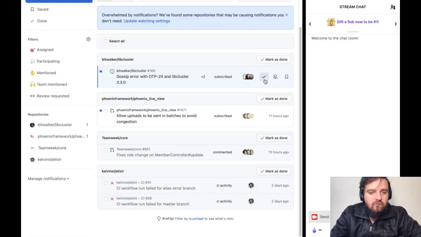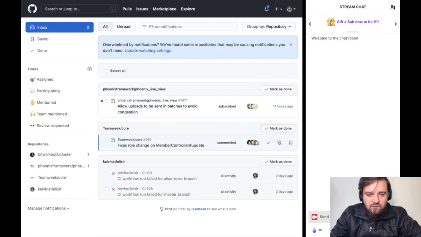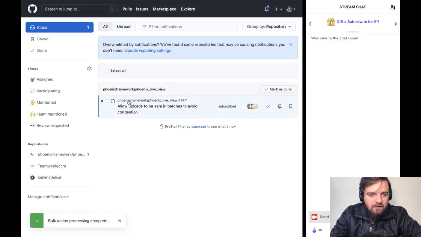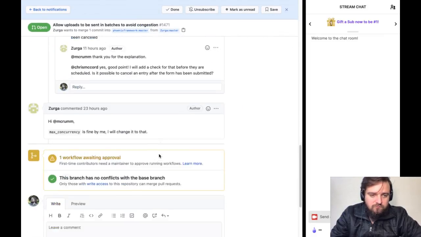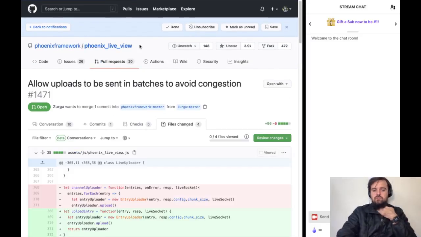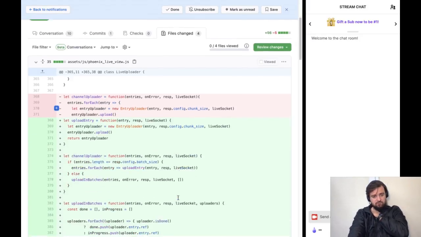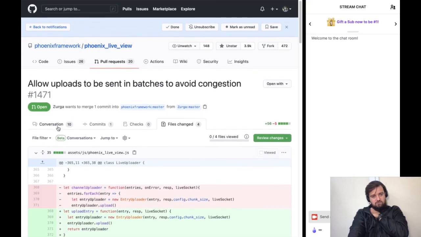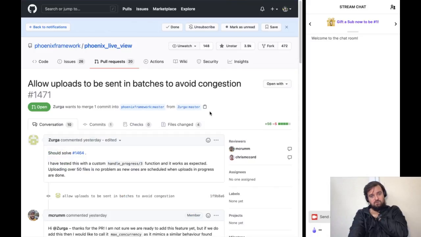LibCluster, gossip error. Not interested. And this one is work related. My work. Allow uploads to be sent in batches to avoid congestion. All right. That's cool too. So Phoenix LiveView, there's this new upload thing. Now you can upload in batches. So it looks pretty cool. You won't have it now, but soon, because it's probably going to get merged soon.